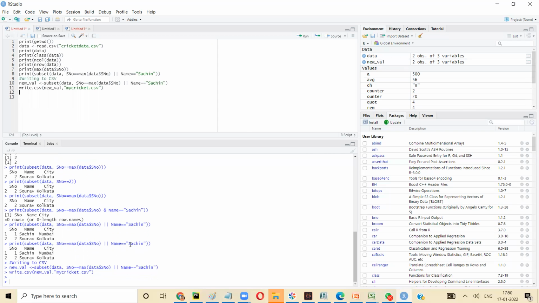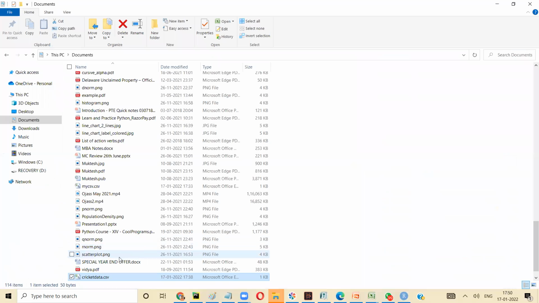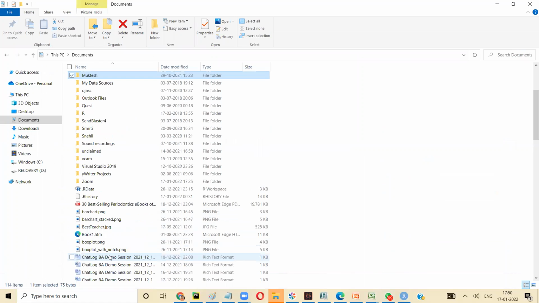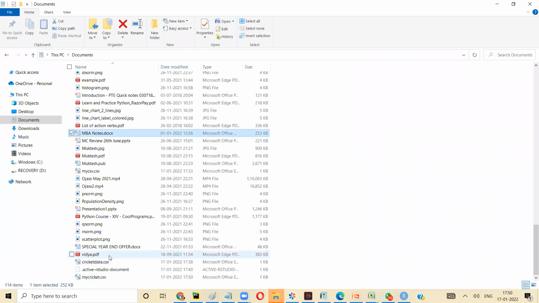It has created the file, and you can go and check. See, this is not my CSV. My cricket.csv, it has created this data frame here. Did you get it? So this is how you can read data from a CSV and write data to a CSV.